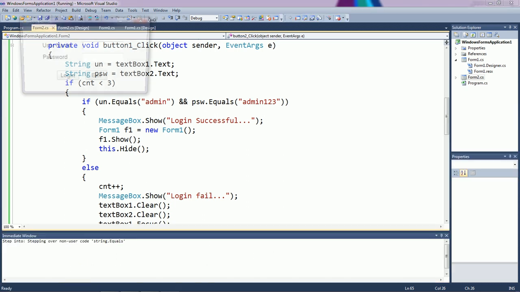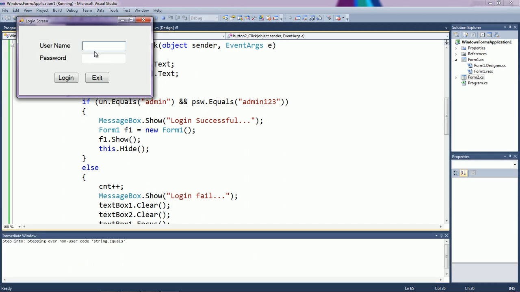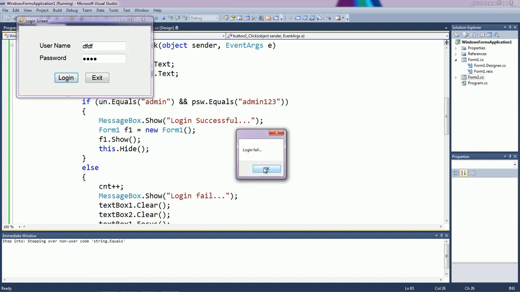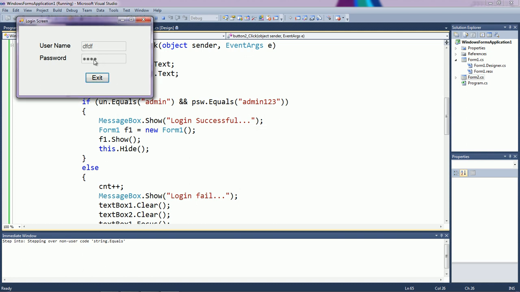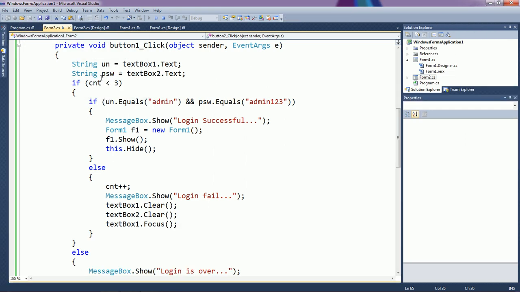Okay, let us see. If you put the wrong password and login, first time, second time, third time. Now it is the fourth time. Login is over. The text boxes are disabled as well as the login button disappears. Now there is only one way: to click on exit.